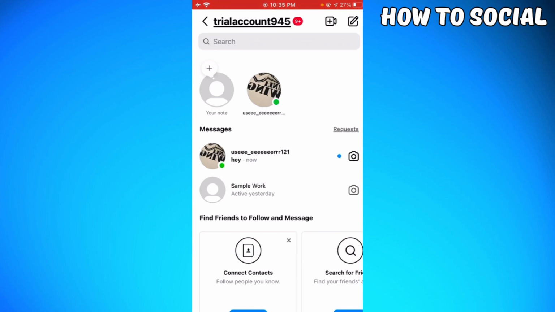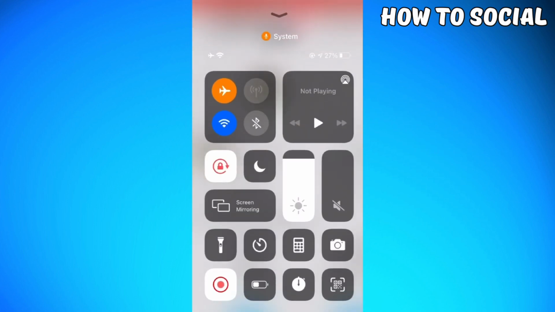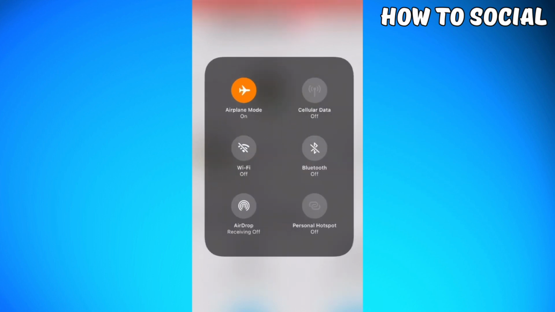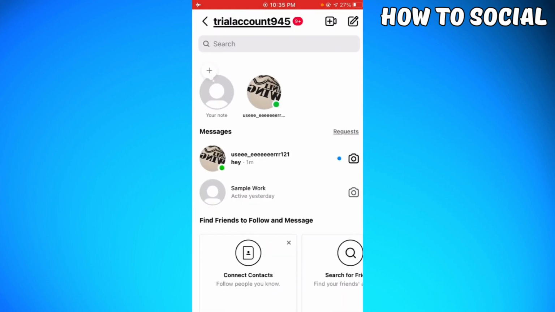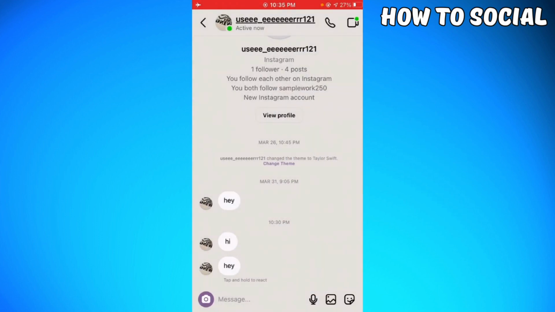The first step is to turn off your Wi-Fi and turn on the airplane mode. Okay, so now just go ahead and read their message.